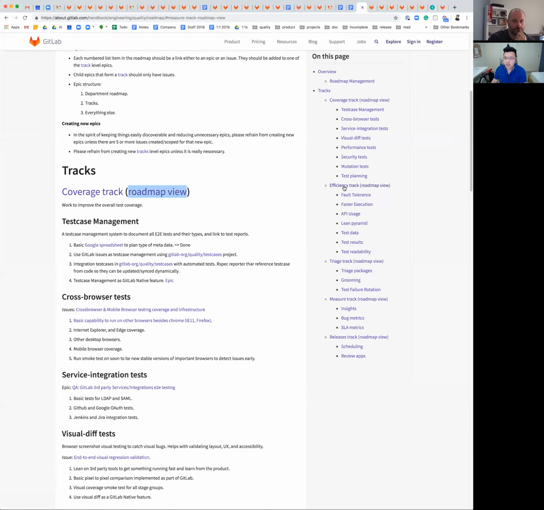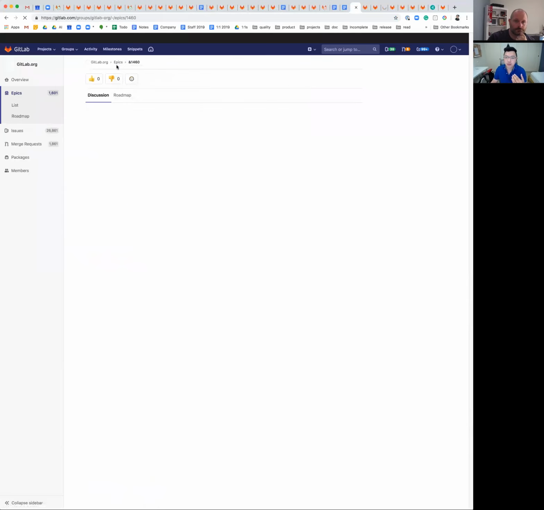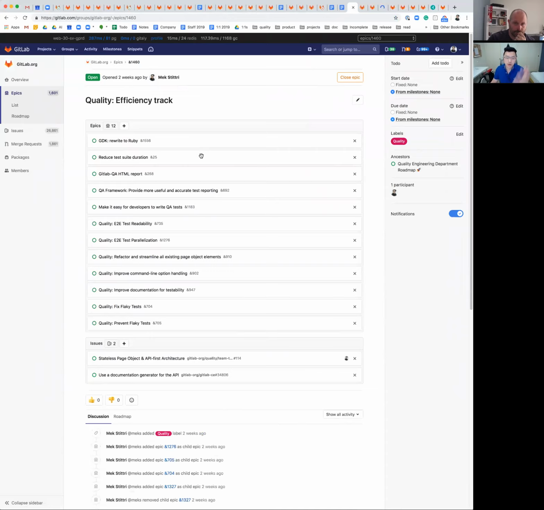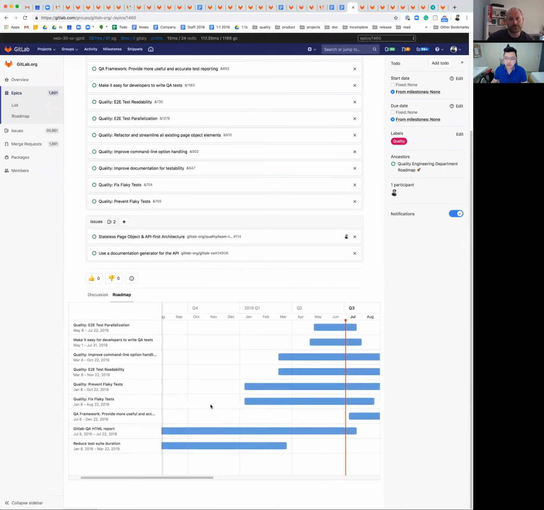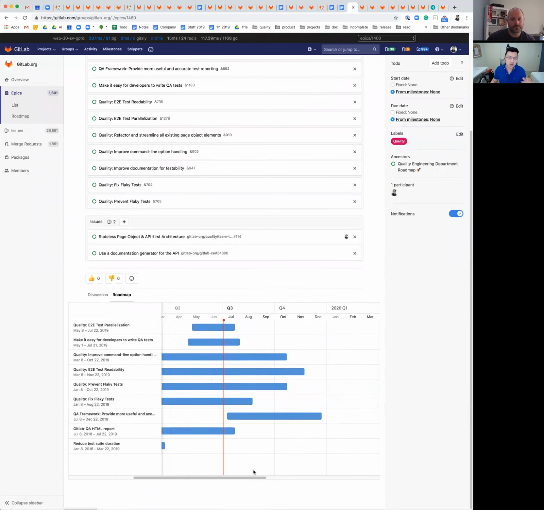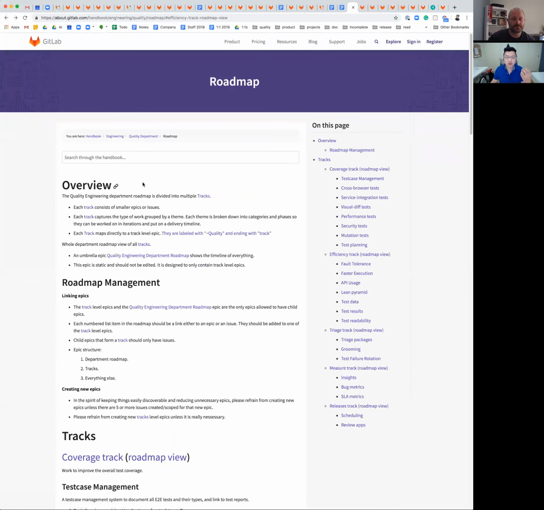Let's see, the efficiency track. This is important as well. So if you click on the link, this is a work to improve the efficiency of our teams. And I say teams because we have many teams. There's a GDK, reducing test suite duration. And if you click at the roadmap, you would see essentially roughly like at the current visibility of grooming, when are we expected to finish our work? And everything is captured in one place. We're dogfooding GitLab epics. We're giving feedback to the plan team as well to do this. And yeah, like you can just go to the quality roadmap, the quality department roadmap page and dive through here.